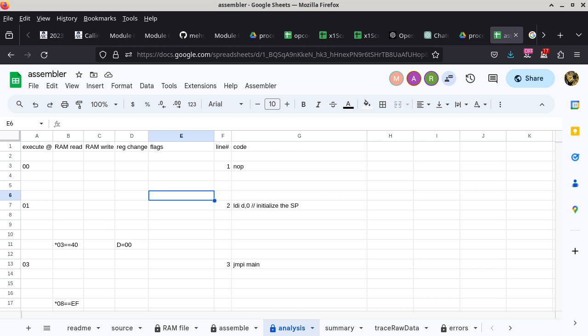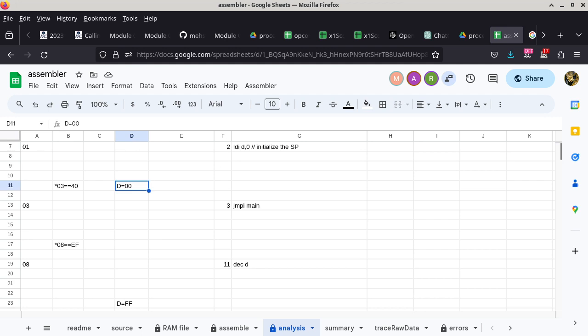Okay, so what is important in this case is you can see how D is initialized to zero, but it's not super important because D starts off with zero anyway. So when we get to main, we start to push the value of the return address on the stack.